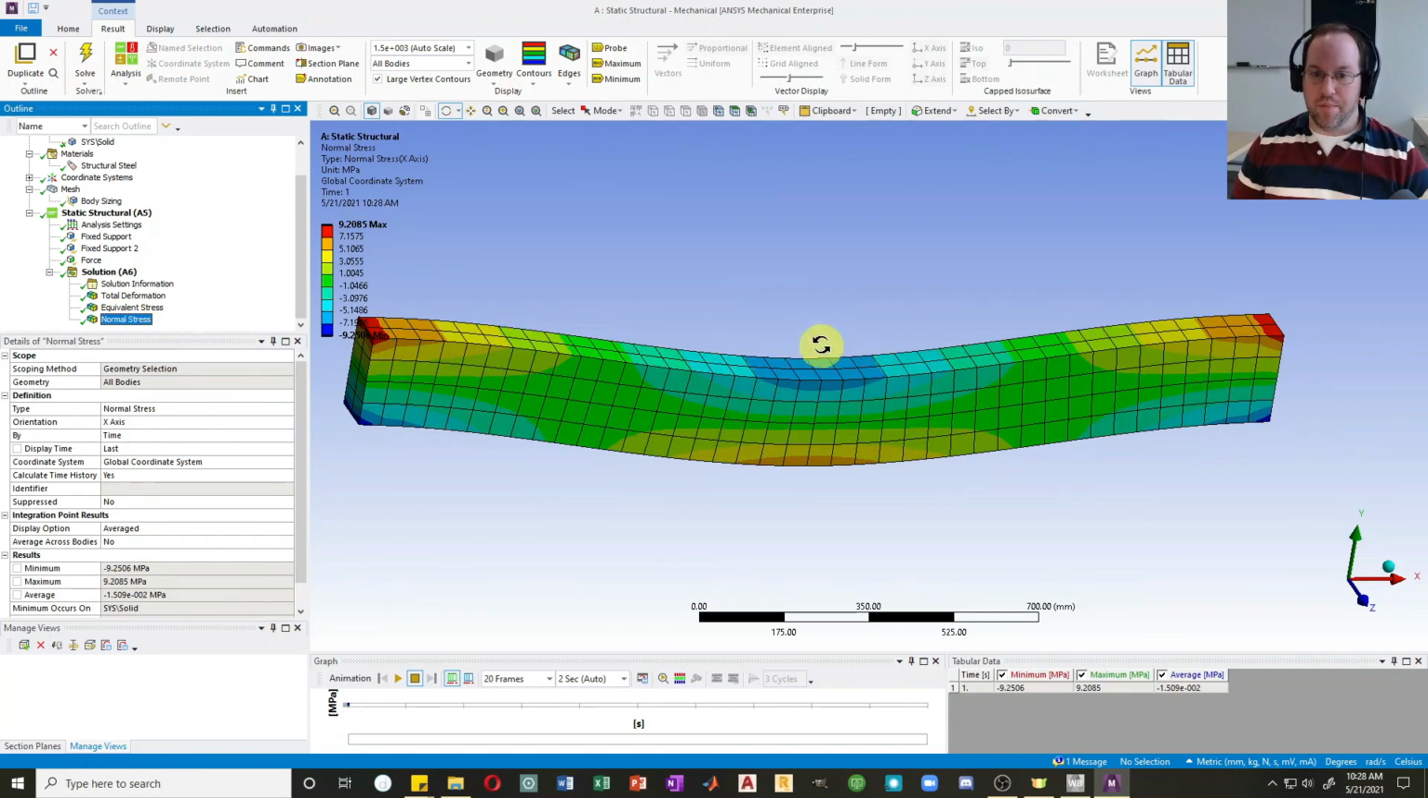We'll see that we have a compressive stress here on top and a tensile stress here on bottom. I know those are compressive and tensile. Tensile is going to be positive in ANSYS, and then compressive is a negative stress. And opposite on the two fixed ends right there.